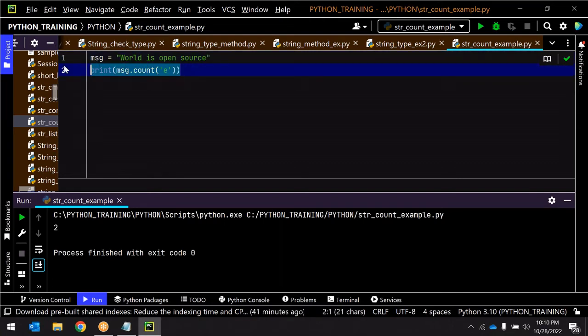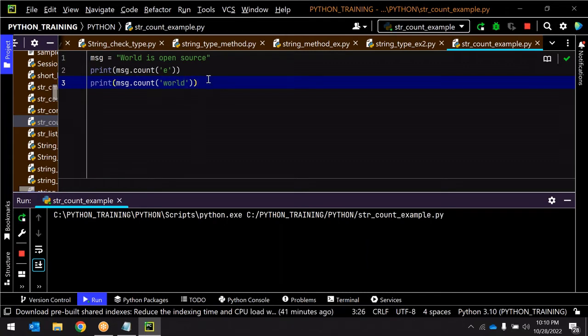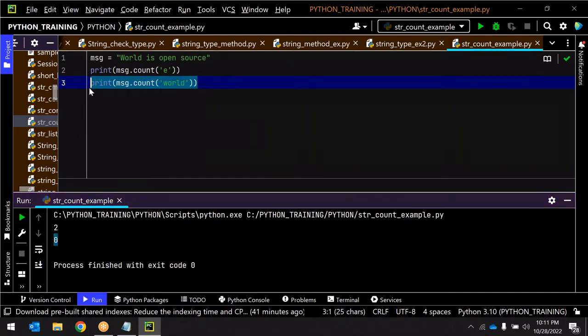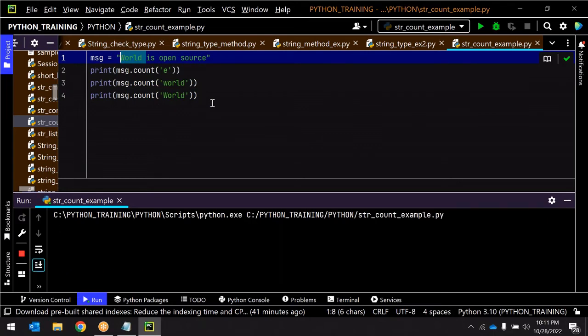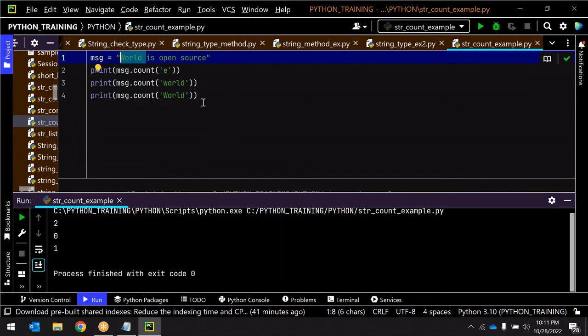Let's say for example, I want to find out the count of world. Now in this case it is going to give us 0 because count is actually case sensitive. Okay, it is giving us 0. Count is case sensitive. Now if I'm giving world here in exact case, it is going to give us 1. Now if I'm running this program, here you can see 0 and 1.